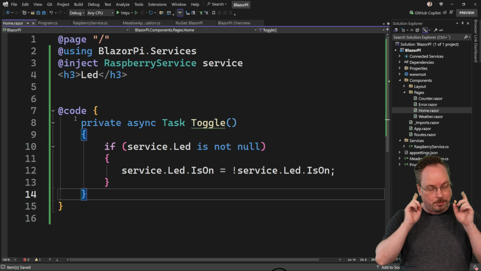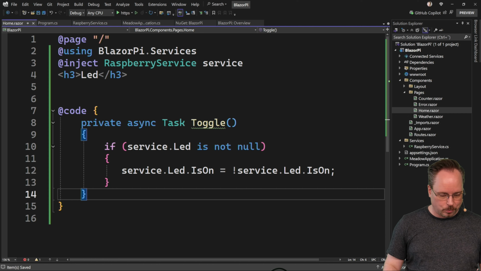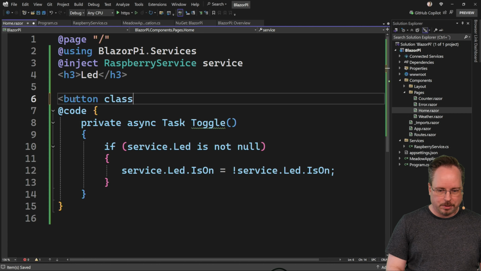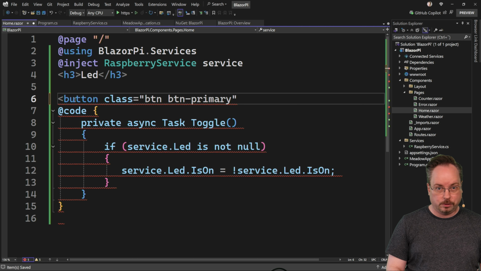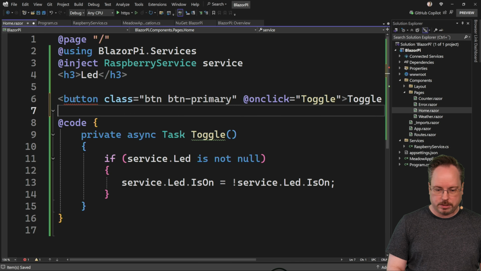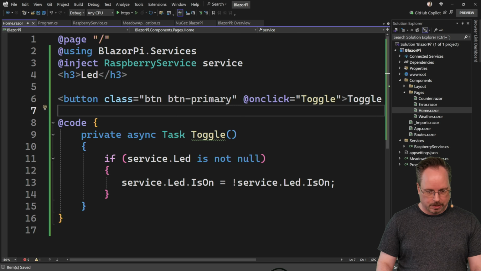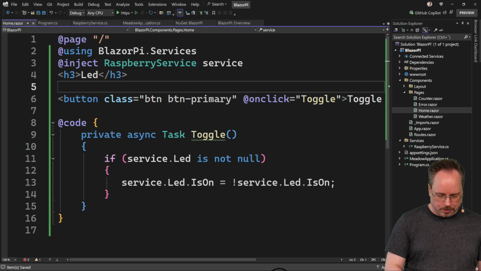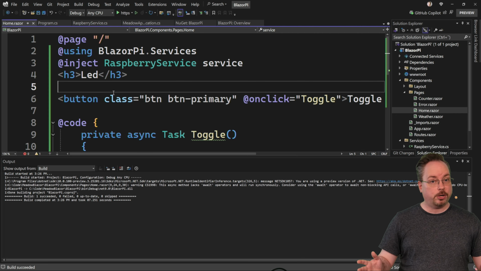So now we have a method that will toggle the LED on or off every time we click a button. But we don't have a button, so let's add that as well. So let's add a button. This is a btn and a btn-primary using the Bootstrap classes. So on click, we're going to run the Toggle method. And, well, just call it Toggle LED, like that. So let's try and build this and see what happens. It's working. Awesome.